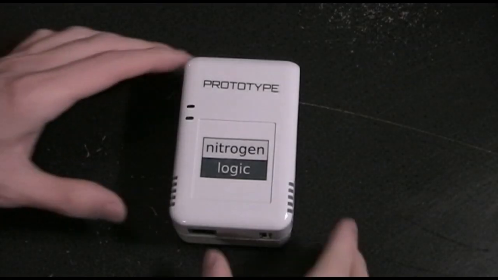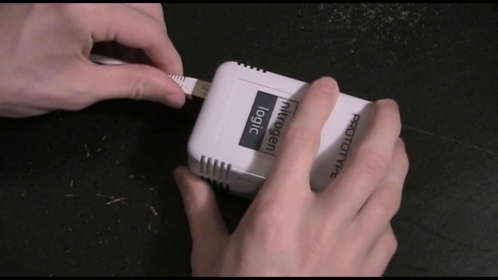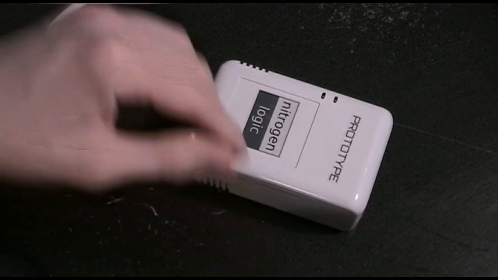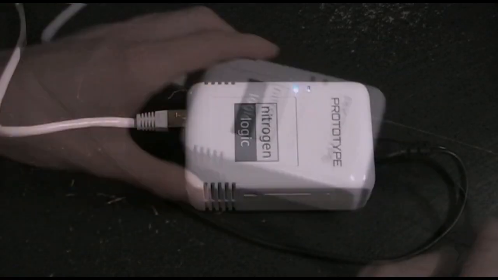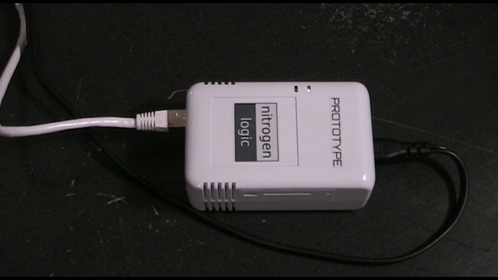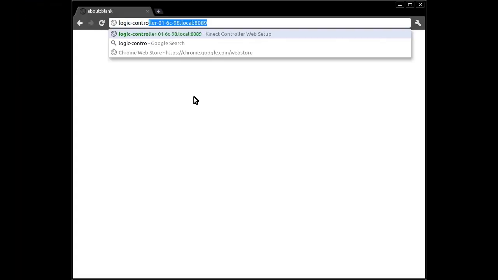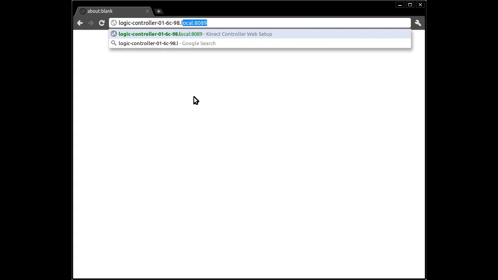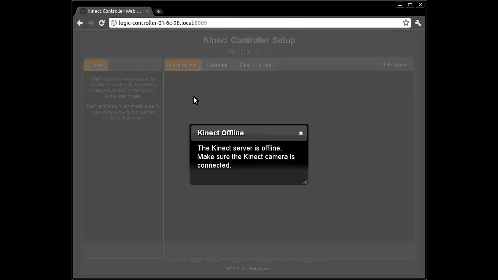Let's start by taking a look at the controller that runs the Kinect server and web interface. We connect the controller to the network and apply power. The controller takes about 30 seconds to boot and is ready shortly after its status light begins flashing. With the controller up and running, we type its address into a web browser to connect to the web interface. Keep in mind this is all work in progress.